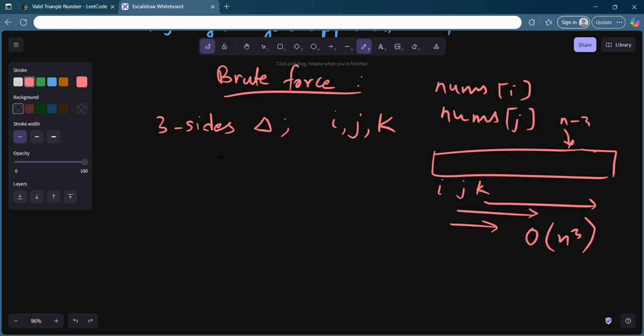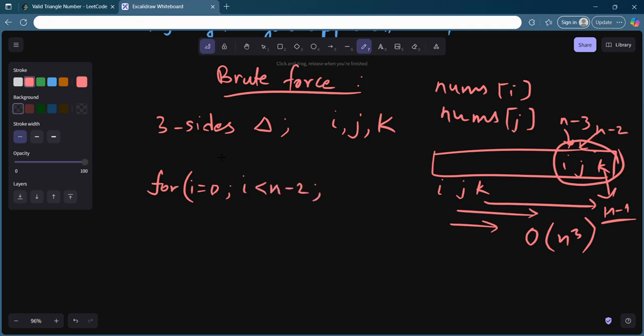Okay, so n minus 3, because for i, j and k, a possible last triplet can be this, and i cannot go further than this, j cannot go further than the index n minus 2, k can definitely go till the end, that is the index n minus 1. So while doing the for loop, I hope you can now set the indices for i equals to 0 and i less than n minus 2, i plus plus. Okay, I hope you do get it.